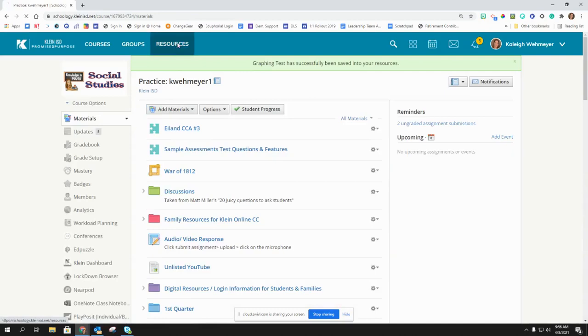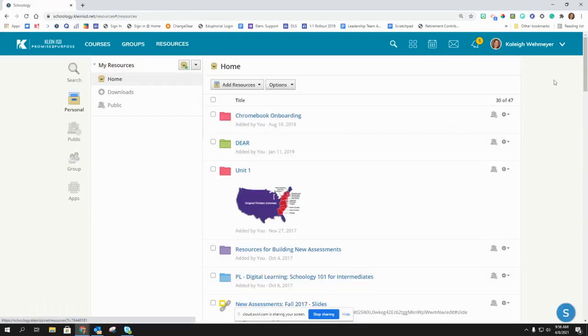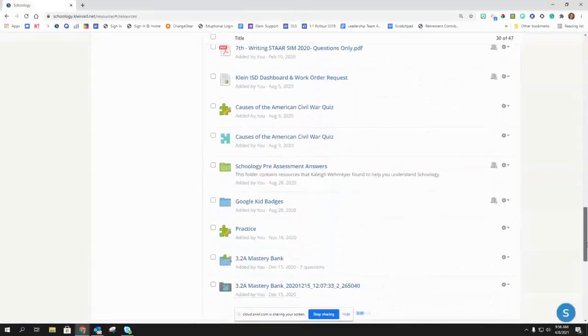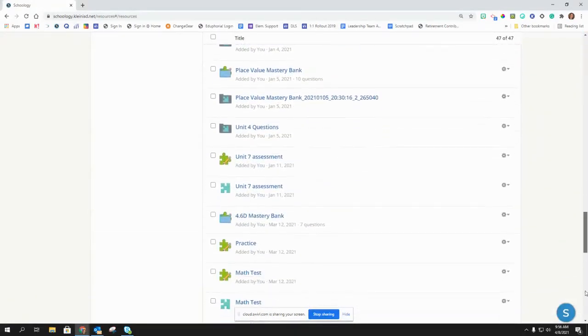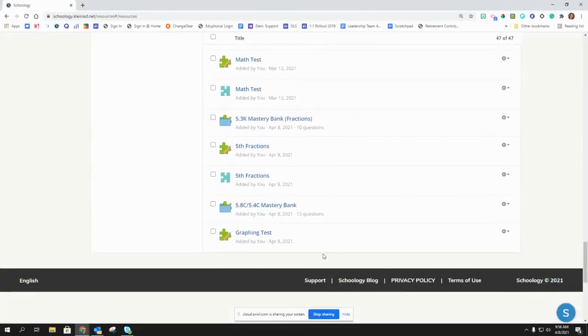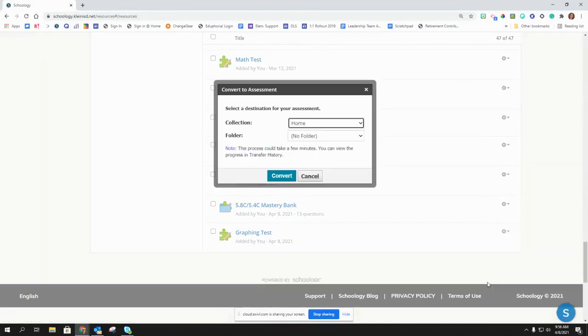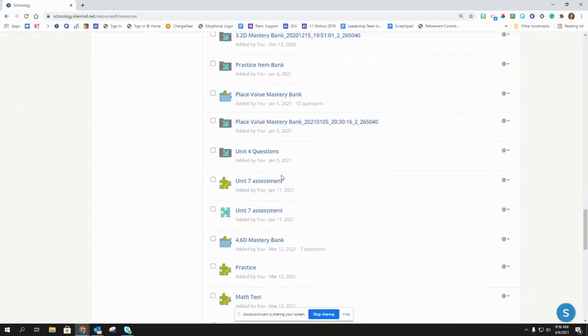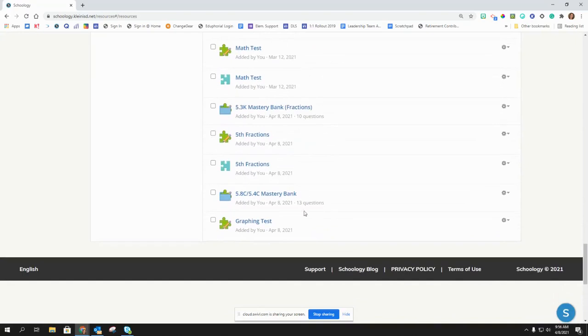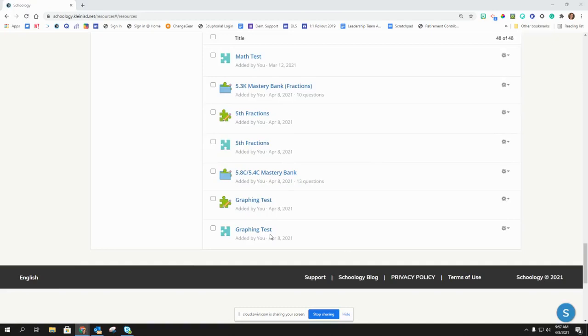And now I'm going to go back to my resources. Again, I'm going to scroll all the way to the bottom. And here's that graphing test. I'm just going to click on the gear and click Convert to Assessment and click Convert. Okay, and so it'll take a few minutes. Okay, and so I'm just going to hit refresh. Once I've refreshed, here is my graphing test that is now an assessment.